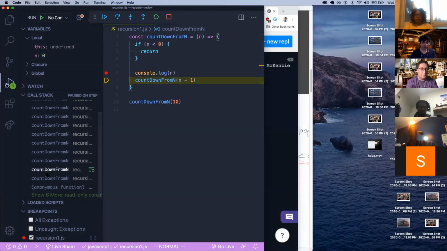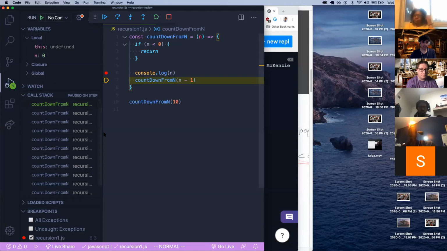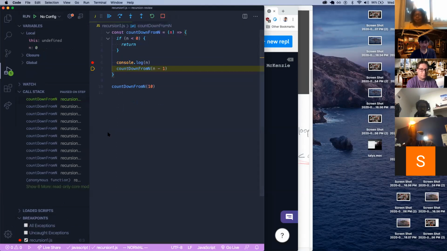Actually, and then from here, let's go here. So right now, how many calls do we have in the stack? 1, 2, 3, 4, 5, 6, 7, 8, 9, 10. Is that 11? It will be 11 because of this one, the initial one we call.